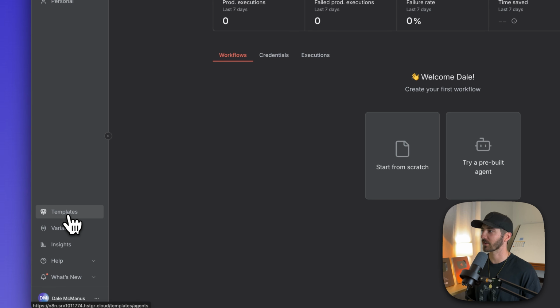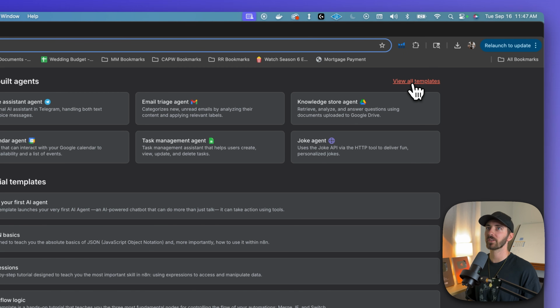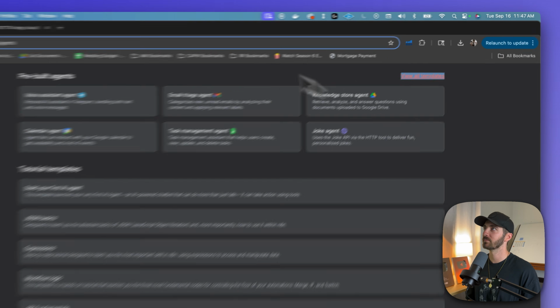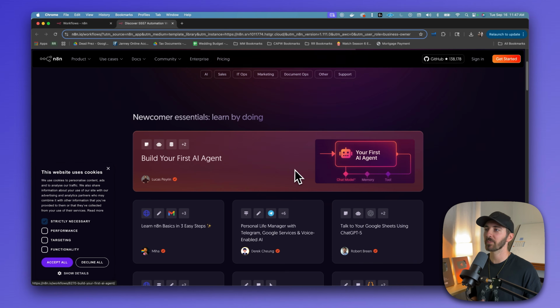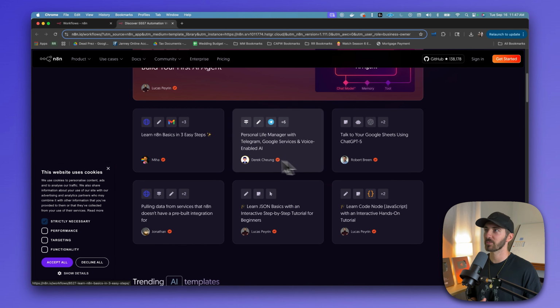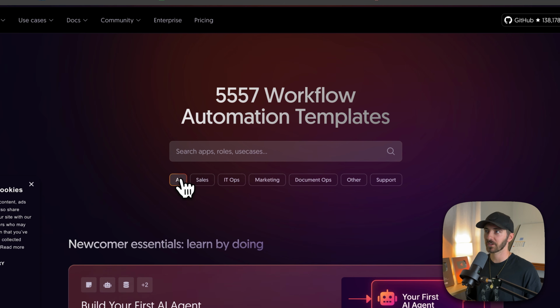So just go ahead and click on templates, and then just go up here and you can see view all templates. We're just going to open that in a new tab because that is going to take us to n8n's website. So these templates will cover everything from just really simple automations to full-blown AI automations. So if we just scroll up to the search bar, you can type in anything you want, or you can just click one of these tabs.